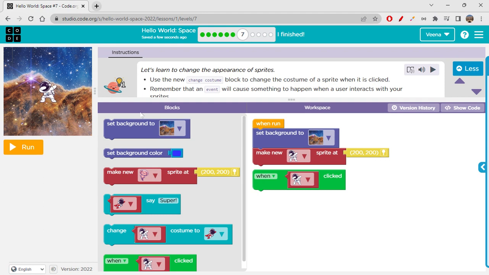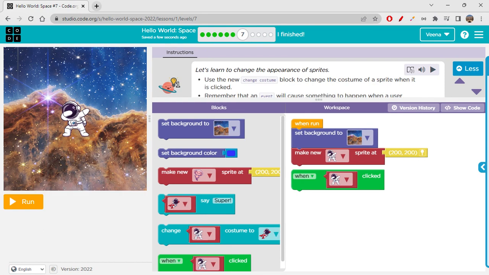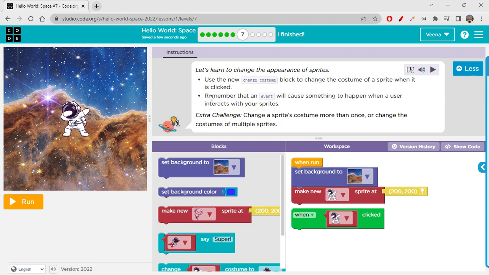Cool. So we got another challenge here. Let's learn to change appearance of sprites, right? So use this new change costume block to change the costume of a sprite when it is clicked. Okay. Remember that an event will cause something to happen when a user interacts with your sprites. Yes, we were discussing the same, right? So when you click on it, that means when the event occurs, definitely trigger some action to happen because whatever is placed under this would actually get executed, right?